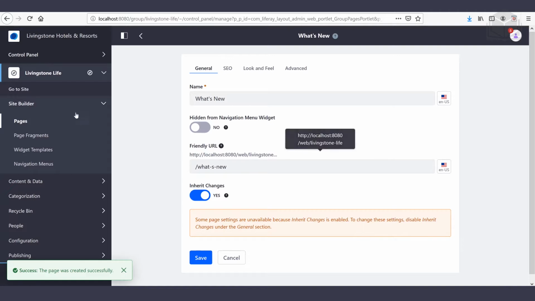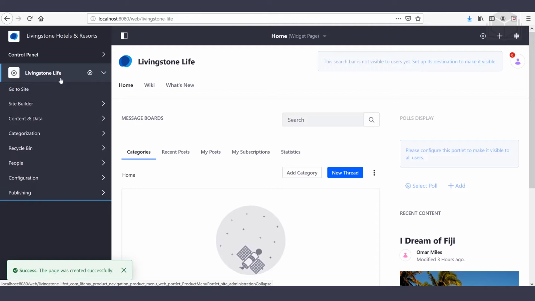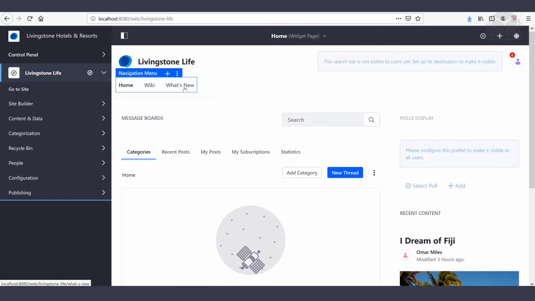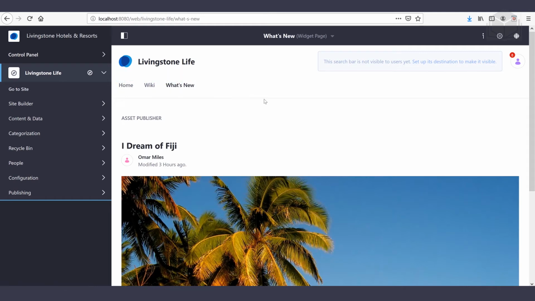Now that we're here, let's go to the site itself. So let's click on Go to Site, again double checking to make sure we're in Livingston Life. Let's head over to the What's New site. And since we're using a site template, by default, we are inheriting changes from the site template. What that means is we have a link between the template and this page that's using the template. What we're going to do is break the link so that way we can make edits to this page specifically.